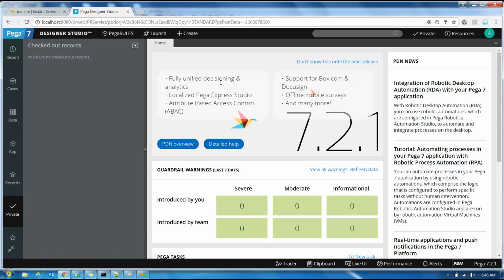And here you can see guardrail warnings of your application of the last 7 days. So what are guardrails? Pega has some best practices. They are called guardrails. And if you go against those best practices, you will get some warnings. So type, like severity, moderate, like what is the severity of the warning, you can see here. So you can see the warnings here. You have to open the warnings and fix them, because the more the number of warnings, the less will be the performance of your application. So we have to fix guardrail warnings and they are important for us.